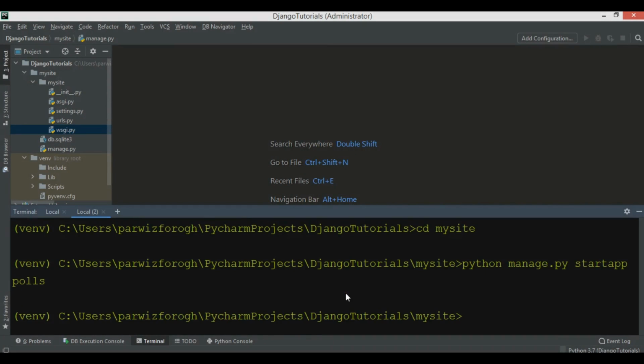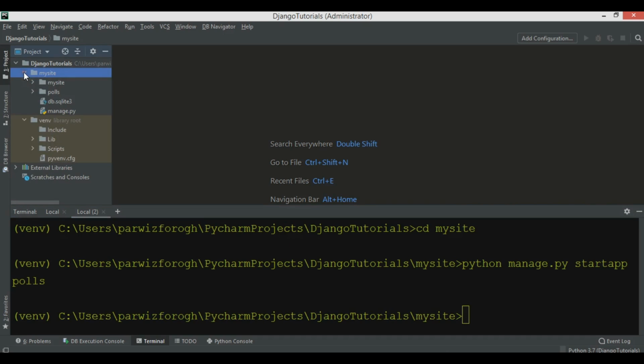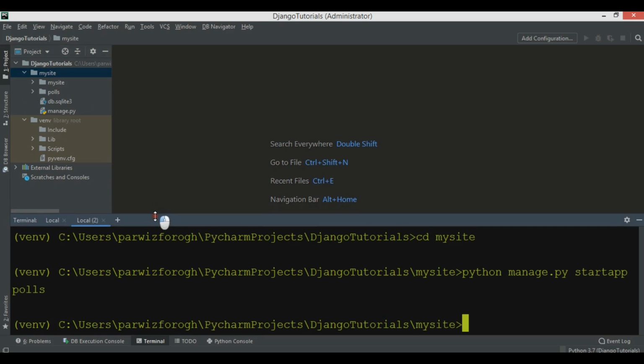Okay, now our Django app is created, and you can see that in our project we have another folder called polls. It is the app that we have created. You can create as many apps as you want. For right now we are just creating one app.